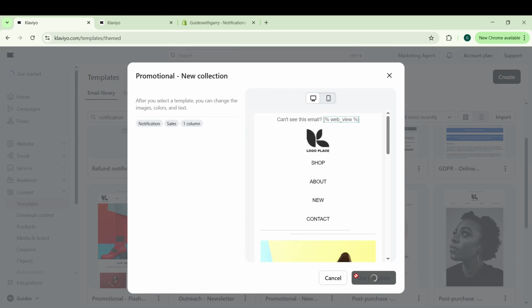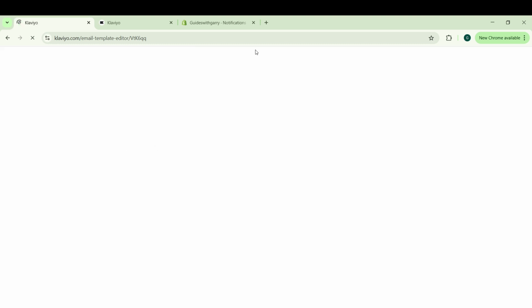Within Standard, find the section labeled Shopify Notification Templates. These are designed specifically for Shopify system emails, like order confirmations and shipping updates, so they are a great starting point because the structure is already set up for notifications. Now you can edit the design in the Klaviyo Builder.